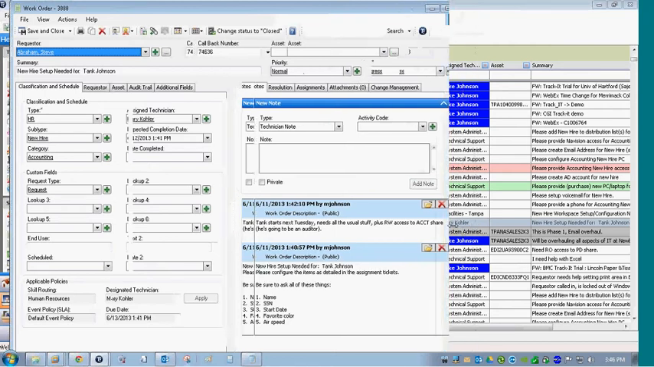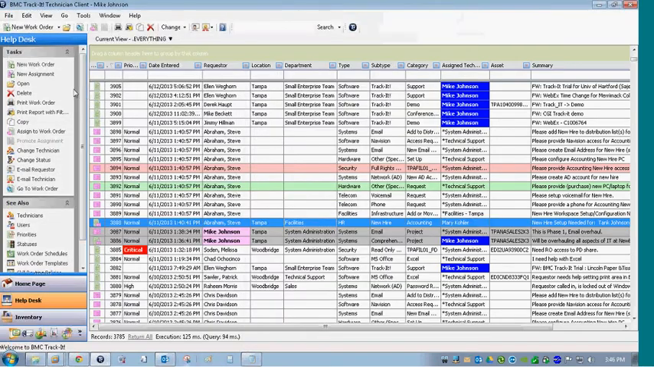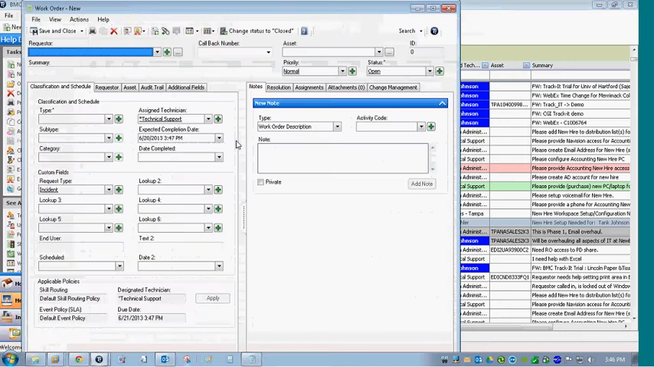And we'll go into one of these for now. Take a look at that. I have notes, all with date and timestamps. I have my work order types over here on the left side. My requester up at the top. Asset record if associated with the work order here. Let's go into a new work order. Get an idea of what a new work order looks like.